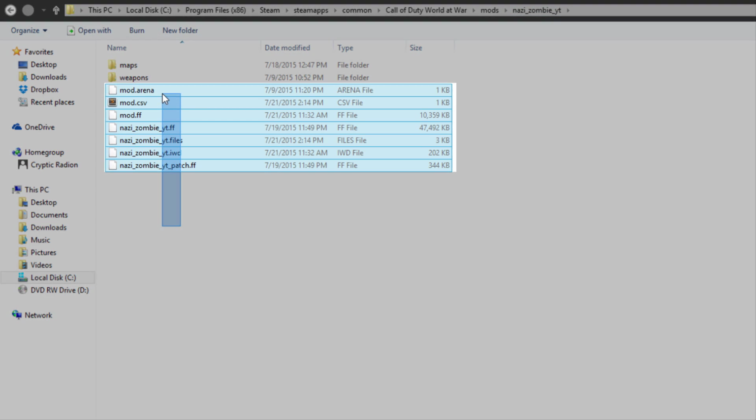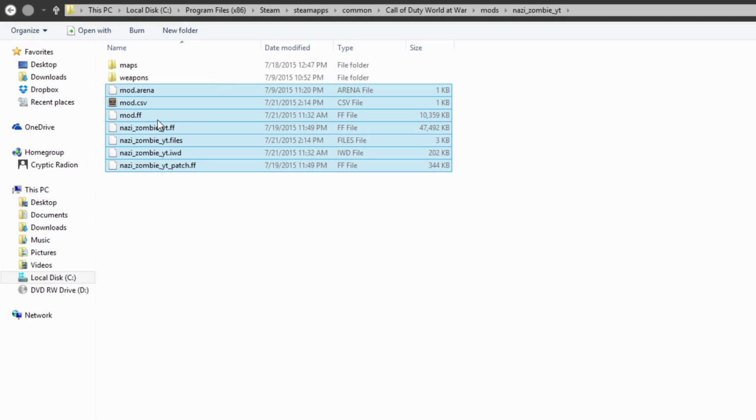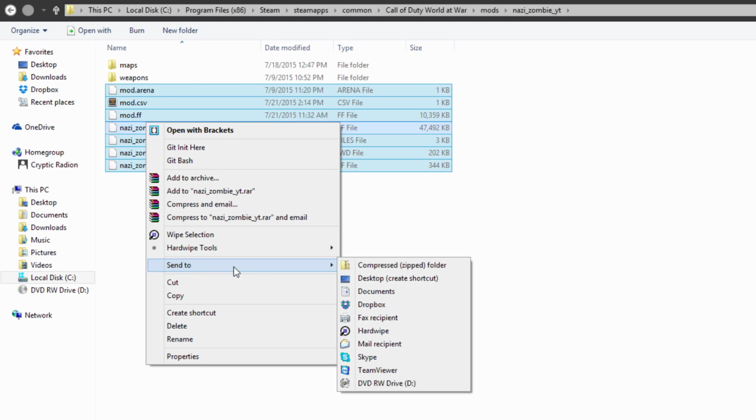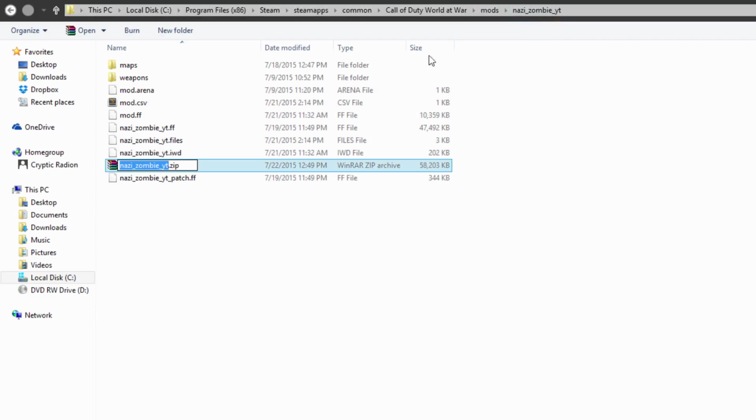But really, all you need is the arena file, the CSV file, the .ff files, the .files file, and the .iwd file, okay? So once you have these selected, just go ahead and send it to a compressed zip folder. And now, name this to your mod name. My mod name is NaziZombie_YT, so I'm going to put that as my mod name as well.